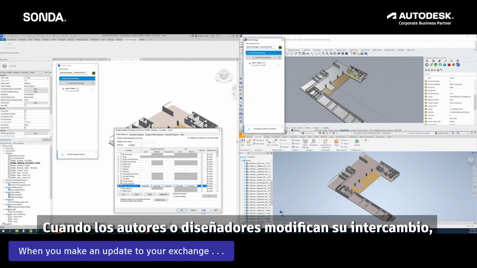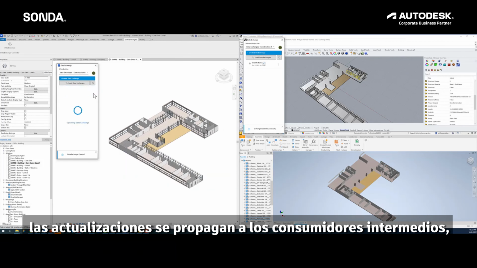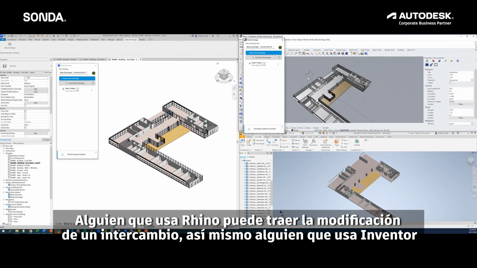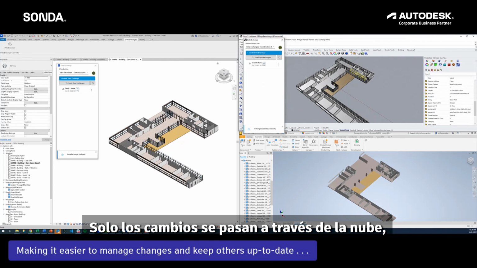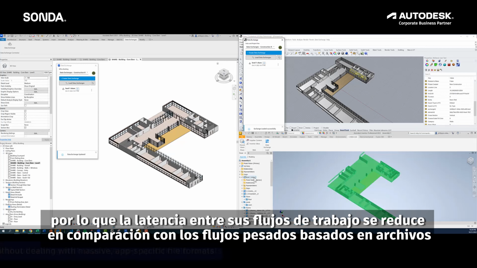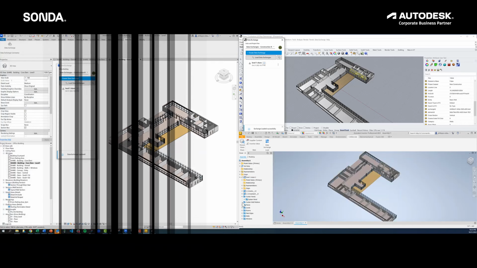When design authors or editors modify their exchange, updates are then propagated to downstream consumers. So someone using Rhino can bring in the modifications from an exchange, as well as someone who's using Inventor. Just the changes, the deltas, are passed through the cloud, so latency between these workflows is reduced compared to heavy file-based workflows.